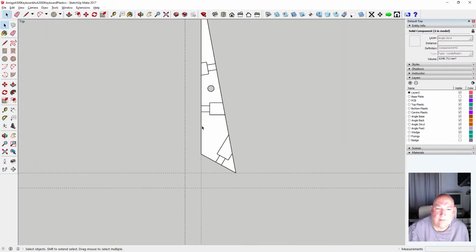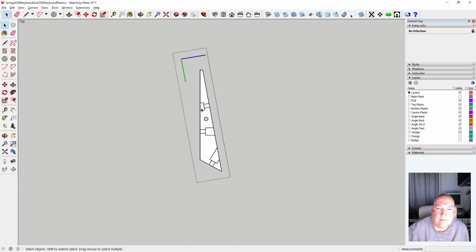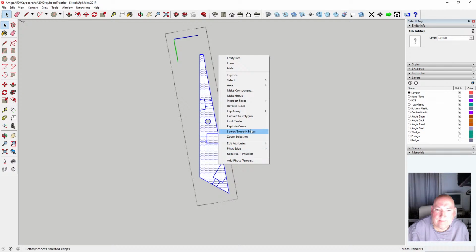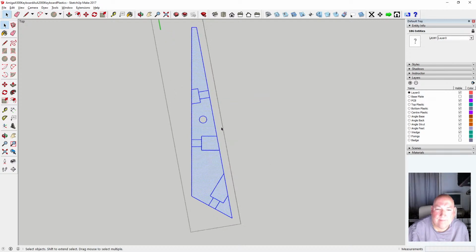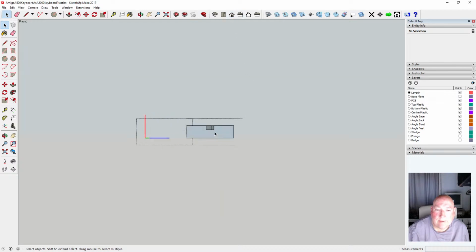So all we want off this one, make it unique, all we want off this one is a reverse the face. We want just the bottom. Just the bottom now.